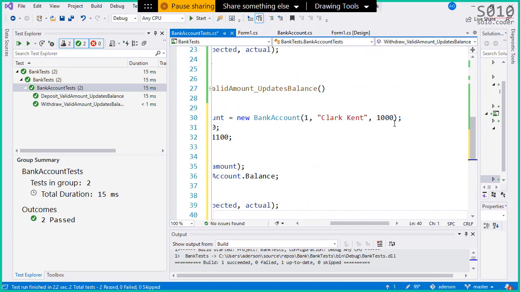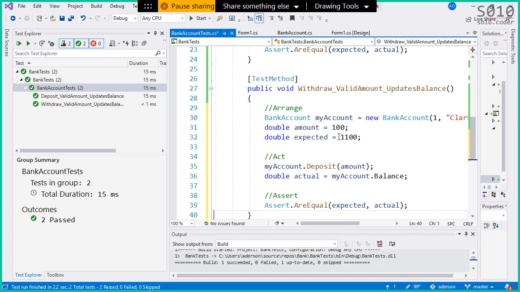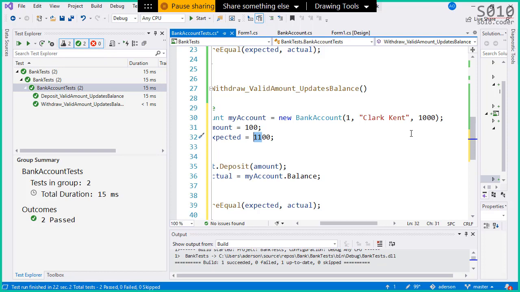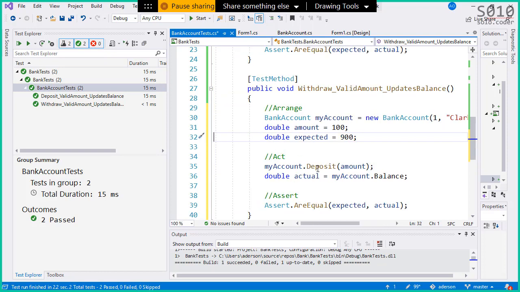We're gonna create the same bank account for test. This is the amount. However, now we are doing the withdraw. Withdraw, we subtract from the balance, so we expect 900. We don't call deposit, we call withdraw, so it's gonna withdraw the amount. We're gonna set the actual, and we will compare expected with actual.